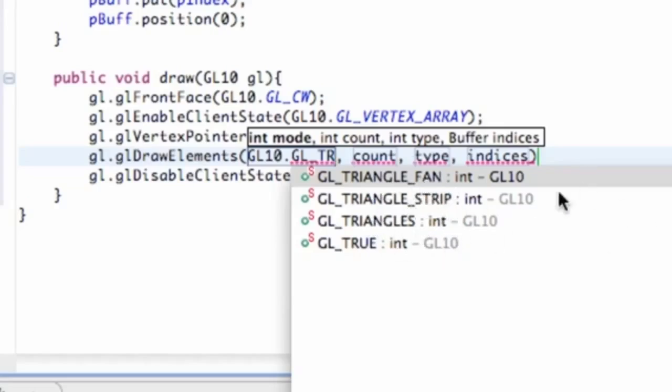Basically, a strip is if we had like 10 points, it'd start at this point and go like a zigzag down all those points and create triangles that way into a strip. A fan, if we had a point here, like this is our point 0, then we have point 1, 2, 3, 4, 5 all around it. It'd create triangles based off that center point.